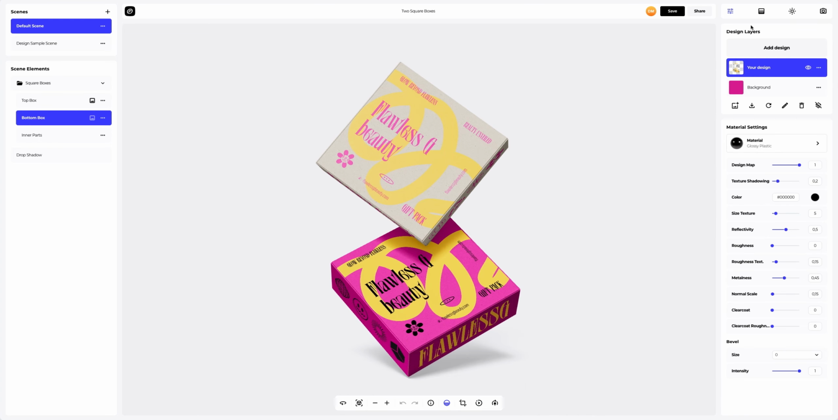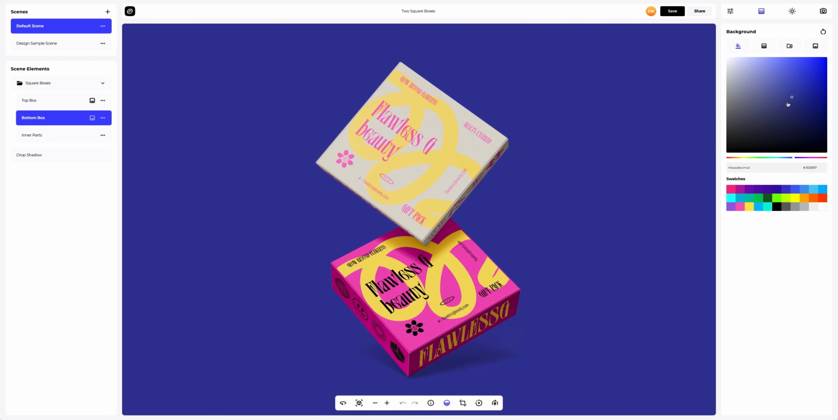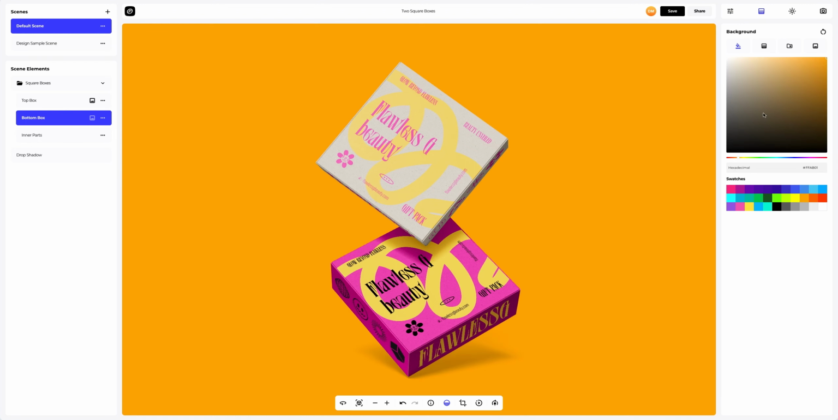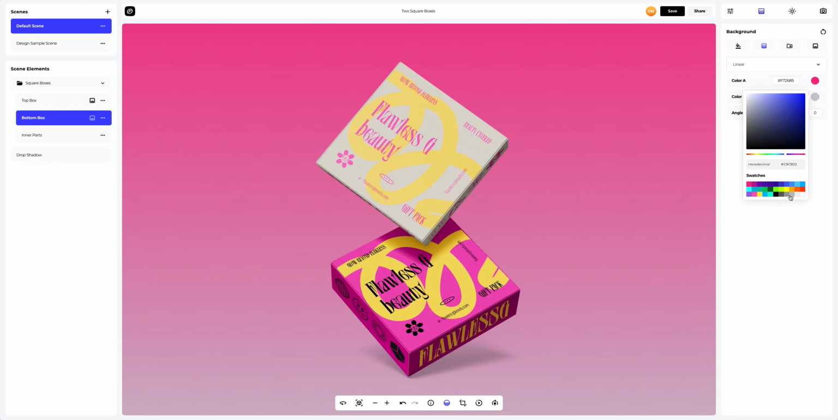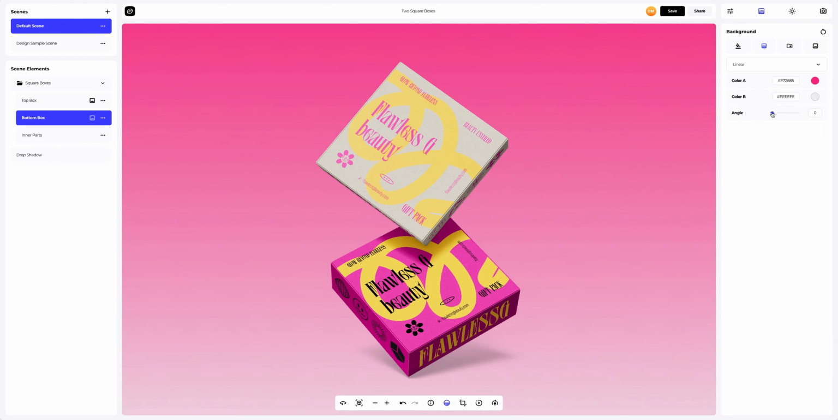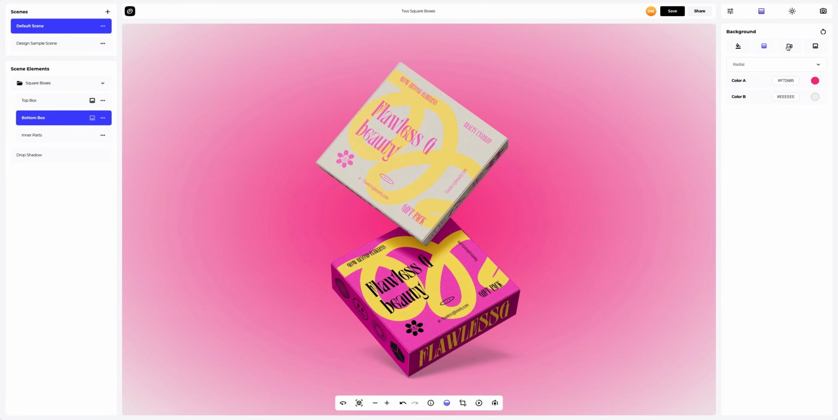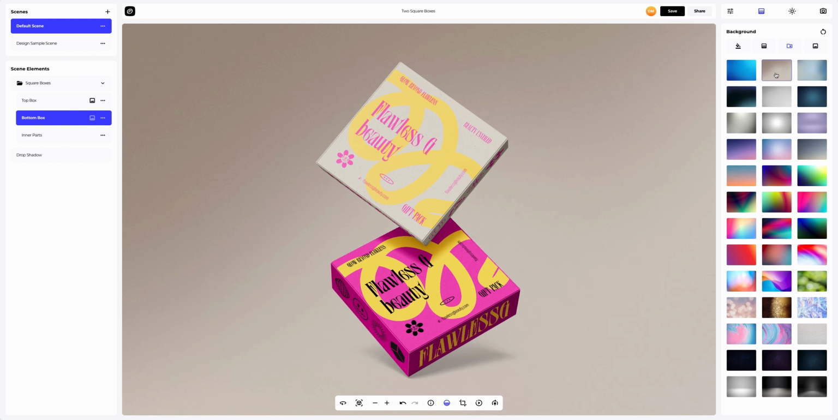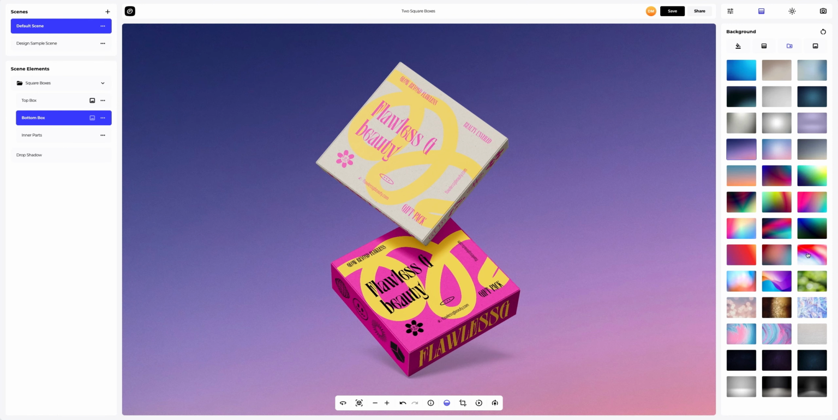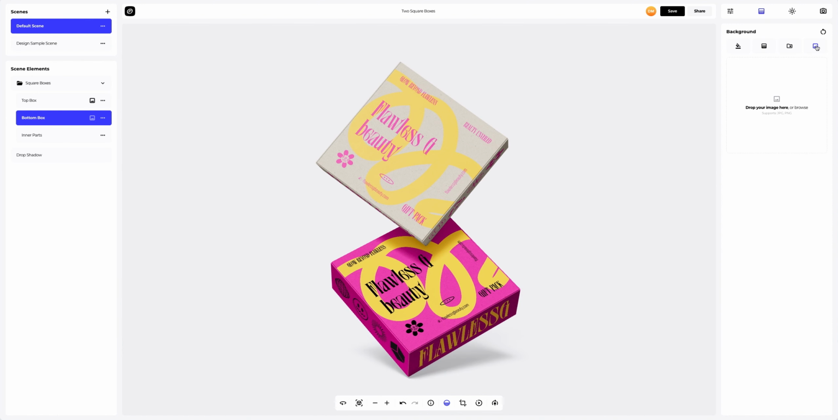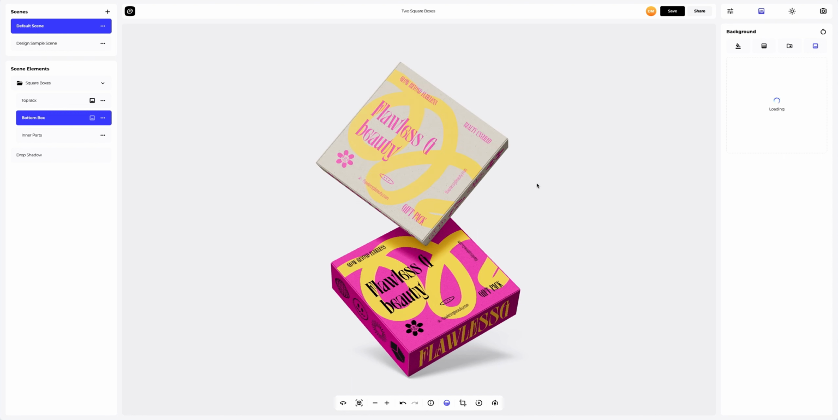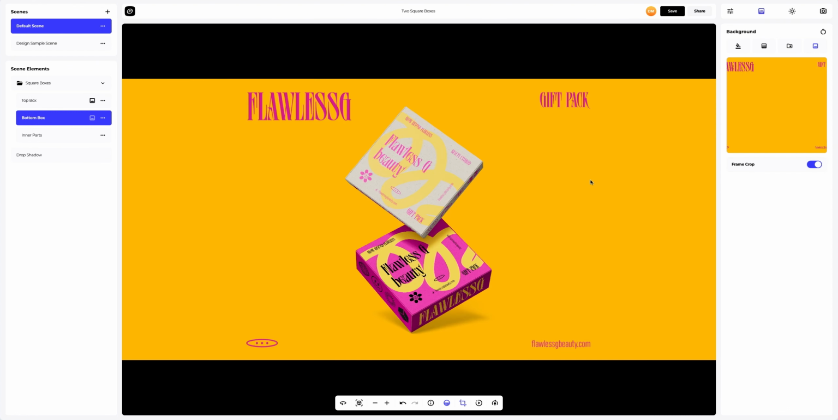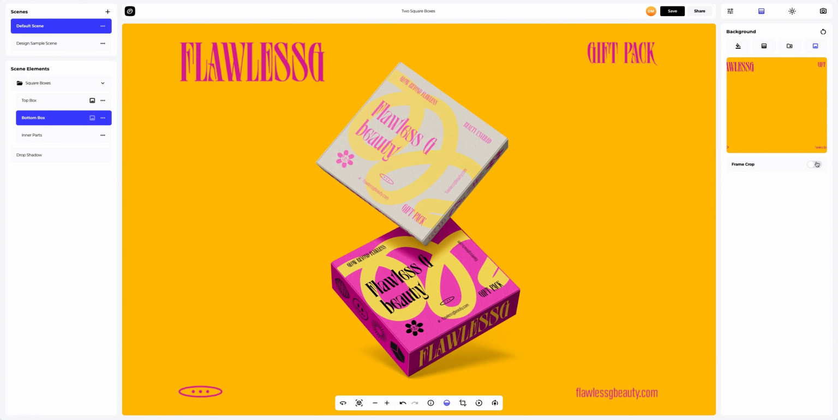Now we need a background. We have lots of pre-made background options in Provisual. We can choose a solid fill as the background, or we can go for a gradient fill. Here, we can select the colors. And also set the direction of the fill, linear or radial. You can also pick one of the pre-designed backgrounds that we've prepared for you. Or add your own image. Let's add one. Excellent. Saving the project.